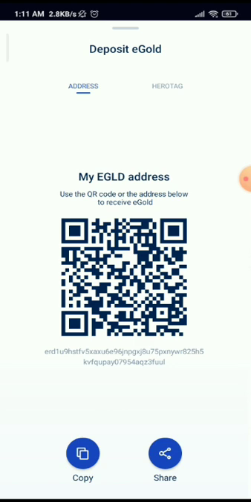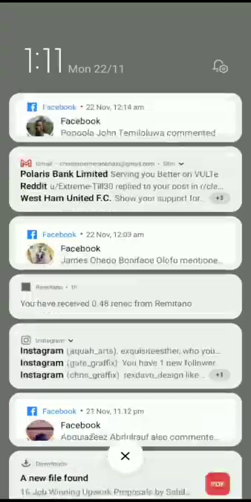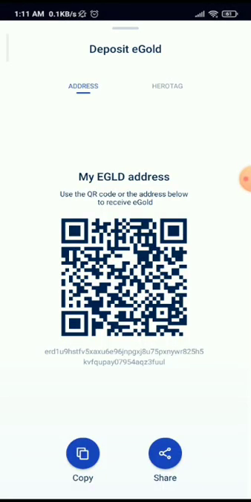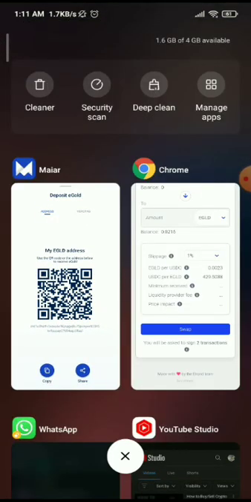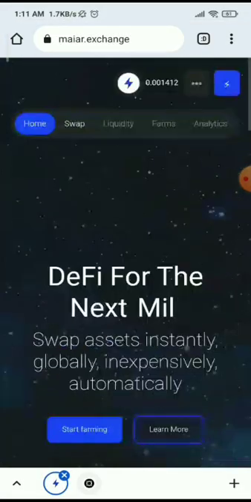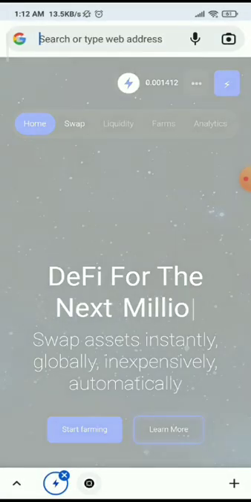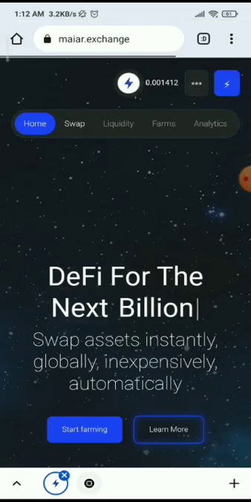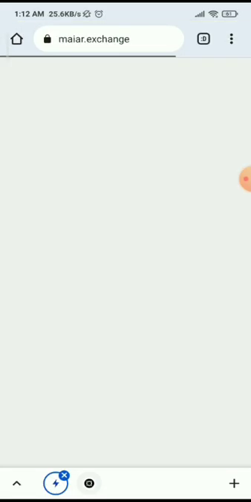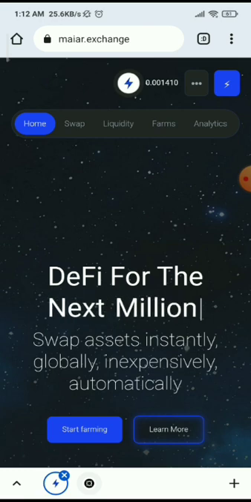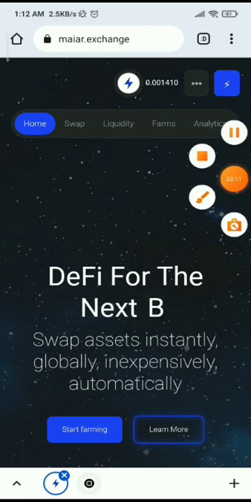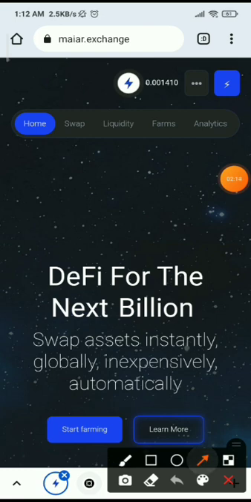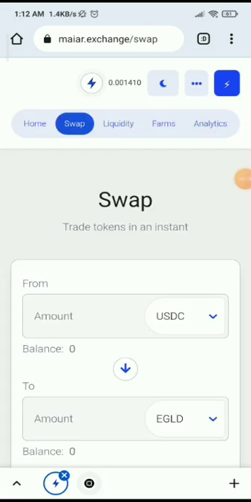Once you've bought and withdrawn to this address, the next thing you need to do is to swap your EGLD into MEX. So all you need to do is to go to your browser, then type in Maiar.exchange. Once you type in Maiar.exchange, it's going to take you to this particular page. All you need to do is to click on swap at the top of this page.